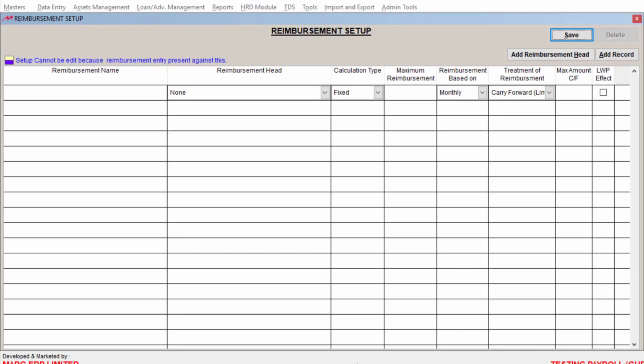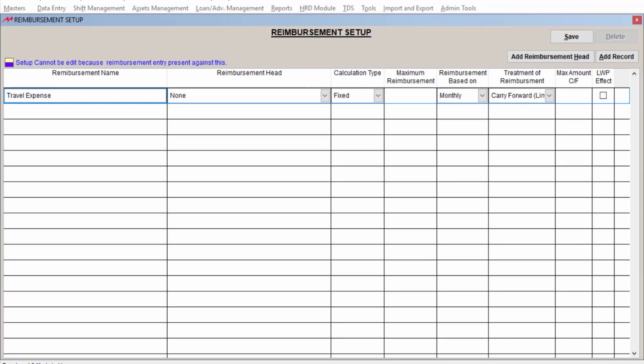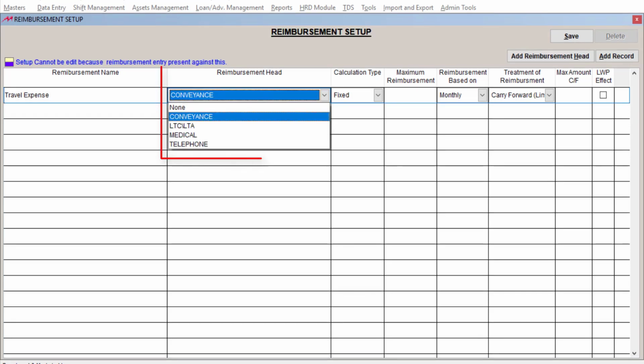And now mention here the name of the reimbursement. For example, we will enter the travel expense. Then you will select the head for travel expenses, that is, under which head it will come, like Conveyance, LTC, LTA, medical or transport. So now you will select the head according to the reimbursement.